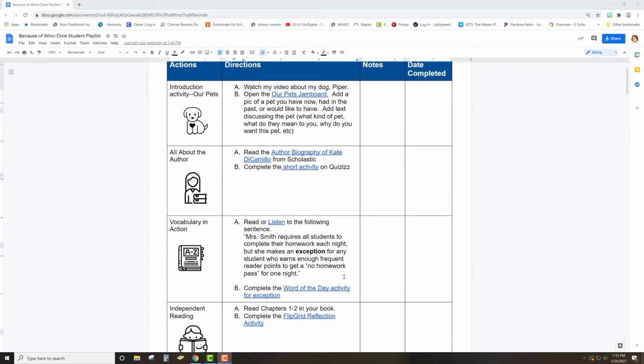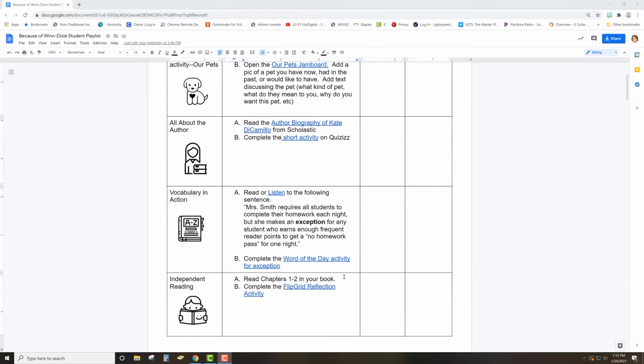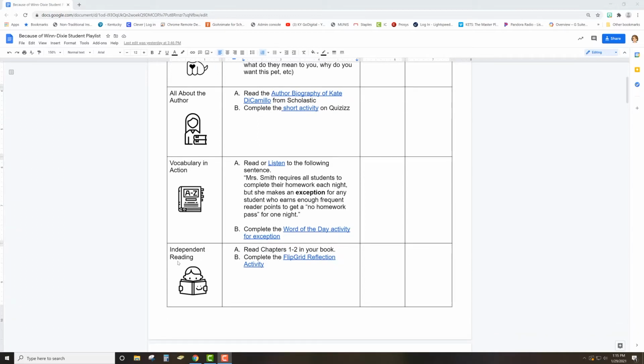And as you scroll down, you can tell there's lots of links inside this playlist. There's lots of online activities for the students to do. If you notice for the independent reading, the kids are doing the offline activity of reading the book that they have. But then once they're finished, they're doing a Flipgrid reflection activity on what they read.